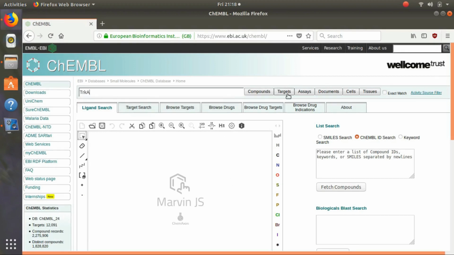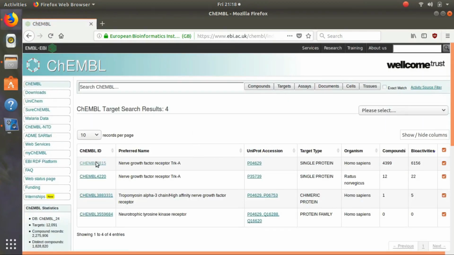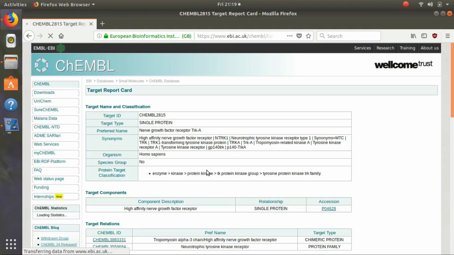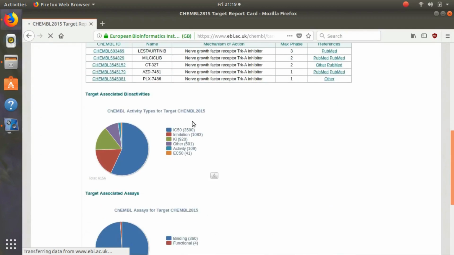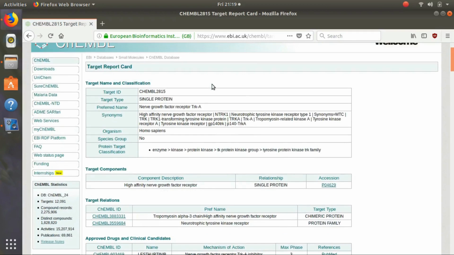And then I select targets, because TRKA is my target. Then I go and I see there's 4,399 different compounds tested. So let's check them out. This is all the info about the TRKA receptor.